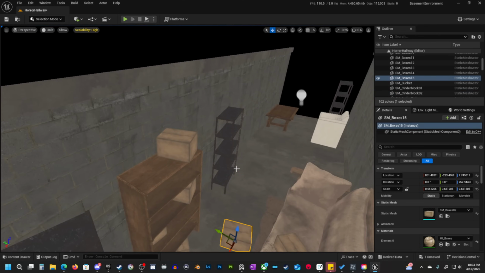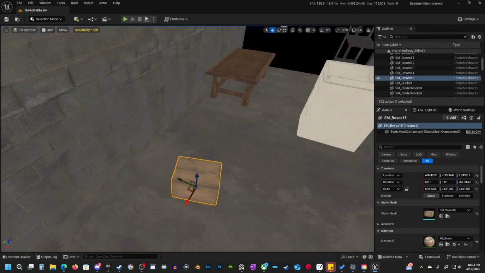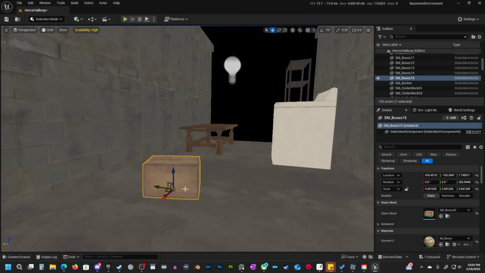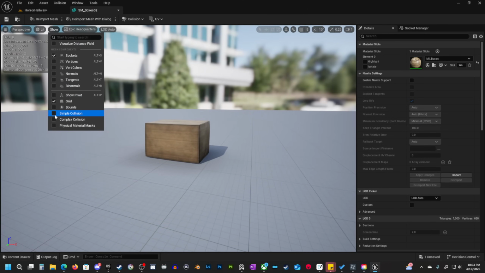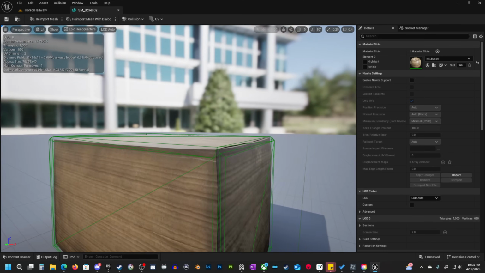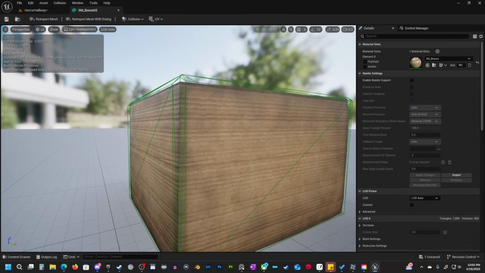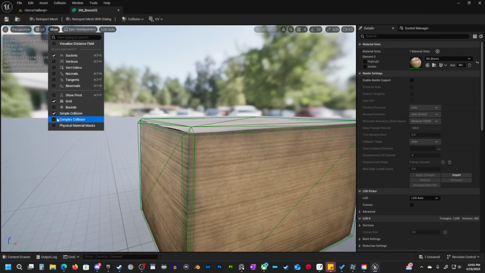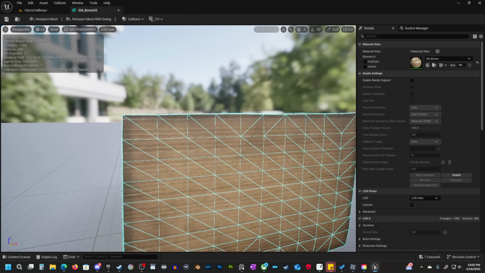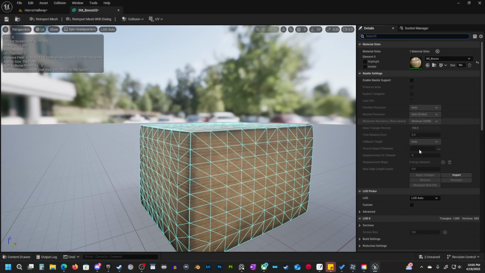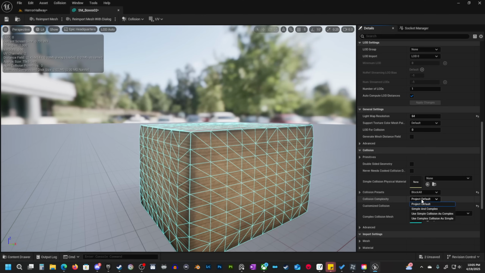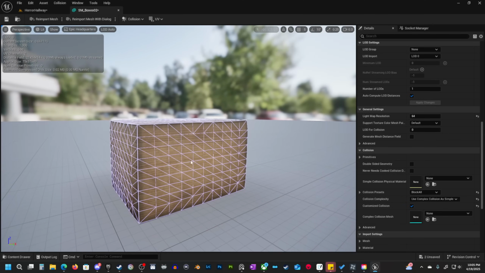Now, one other thing that we can do is scatter environments with physics. So this is a fun thing to do. First of all, let's take a look at this and make sure that the collision looks good for this. So let's see, if we turn on simple collision, we can see that this looks pretty good. If you have an asset, we may even want to change this to complex collision here. Yeah, let's do that. So let's remove the collision, and then we're going to look for collision complexity, change this to use complex collision as simple, and then we'll have much more accurate collision on here.